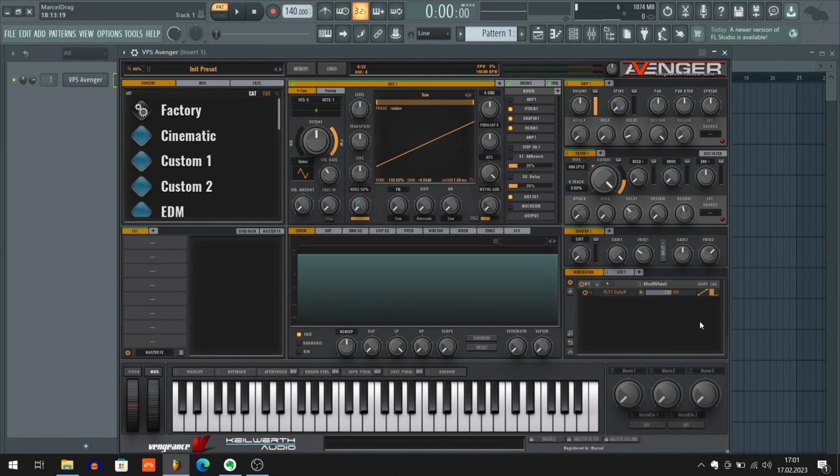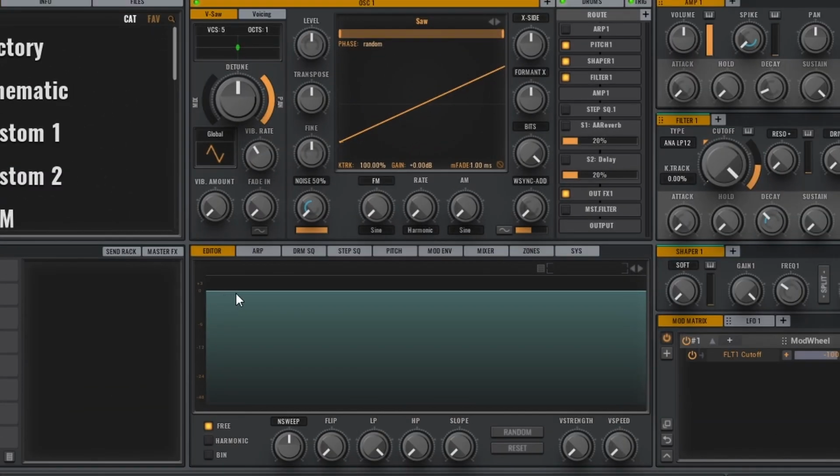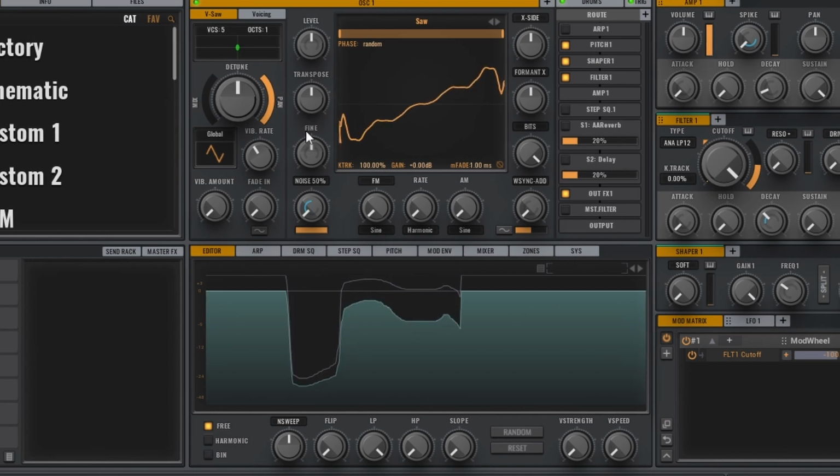So to start off, I would like to talk about Avenger's FFT module, which is really cool. But I think it's missing a phase part. If you didn't know, for now, this FFT module lets you change the level of individual harmonics inside the waveform. So if we draw something like this, as you can see, the level of different harmonics is changed now.